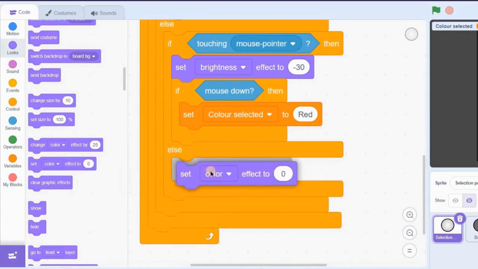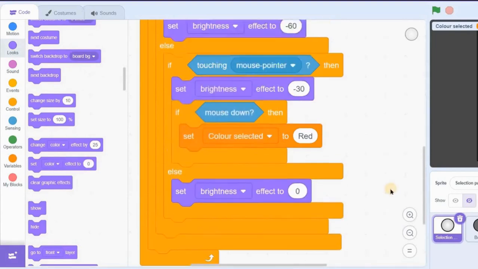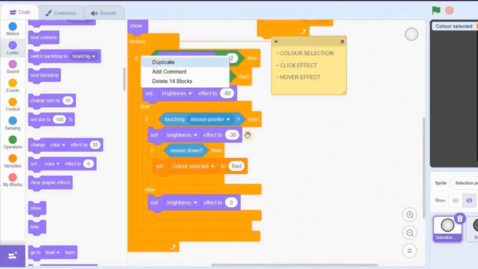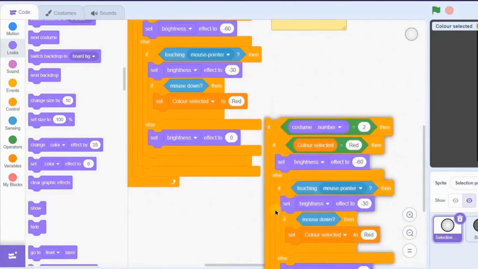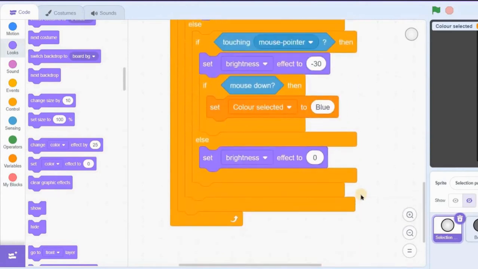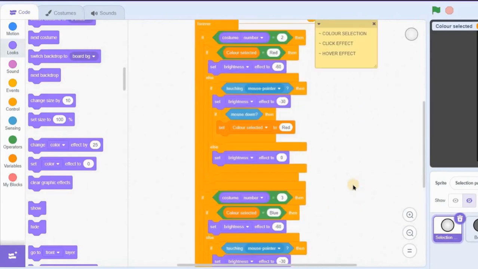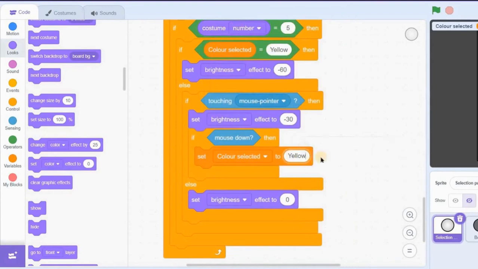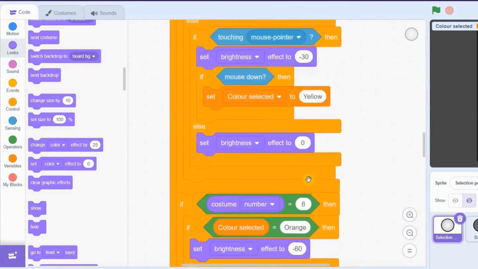Else, set brightness effect to 0. So we'll do the same for all the rest of the colors. That is for costume number 3, which is blue in my case, and for the rest of the costumes, such as 4, 5, 6, 7, 8 and 9. So just duplicate this code and it should look something like this.